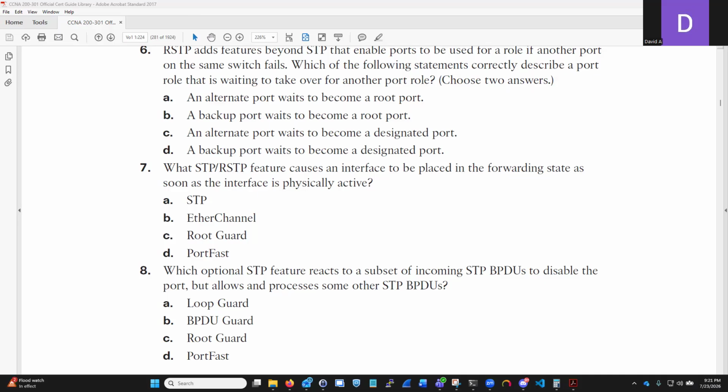Okay. Let's talk about root guard. Root guard, you guys learned about, right? It's blocking a switch from receiving superior BPDUs from another switch. So that can't be it. What about port fast? Port fast, theoretically, what it does, it immediately skips the listening and learning stages and immediately puts it in a forwarding state, right?